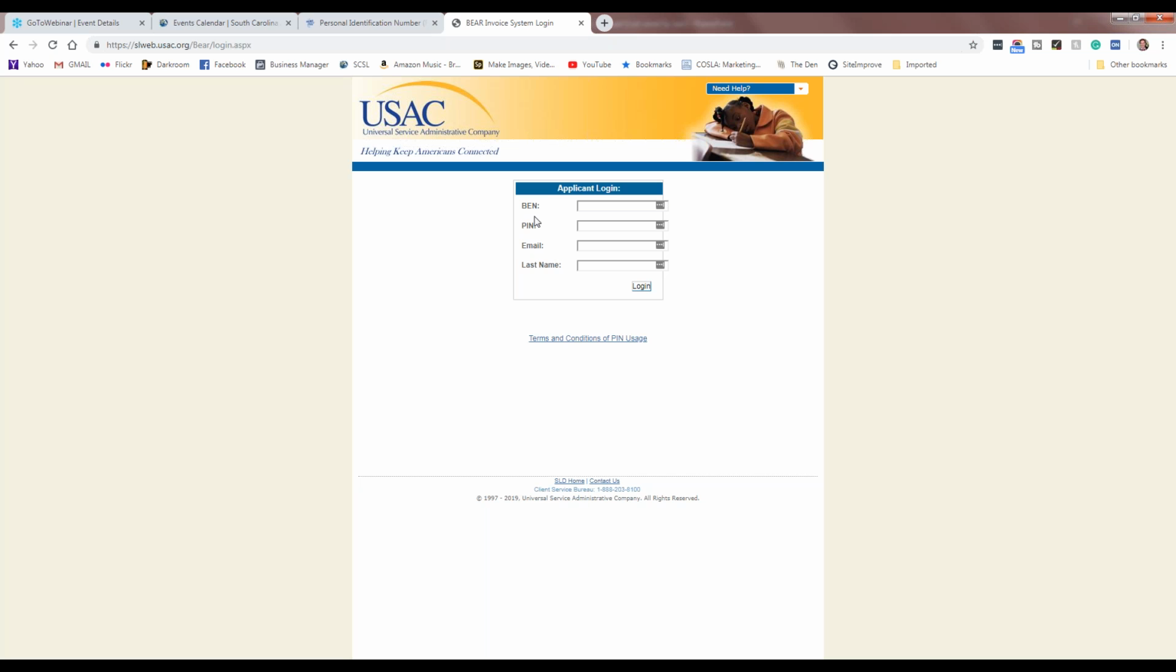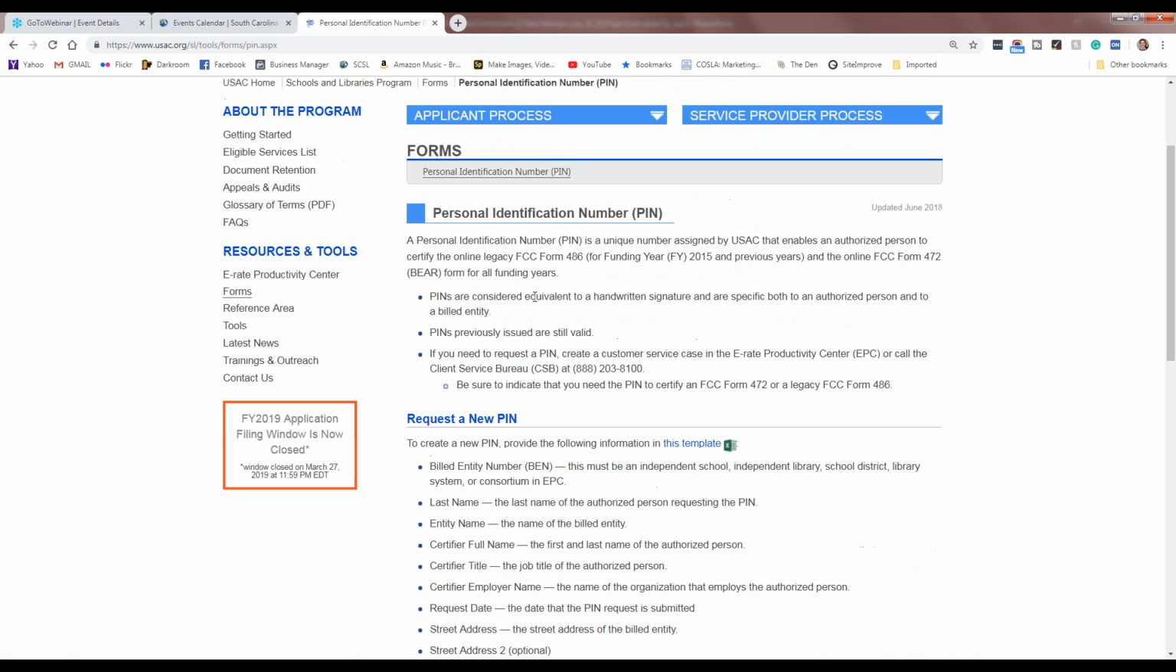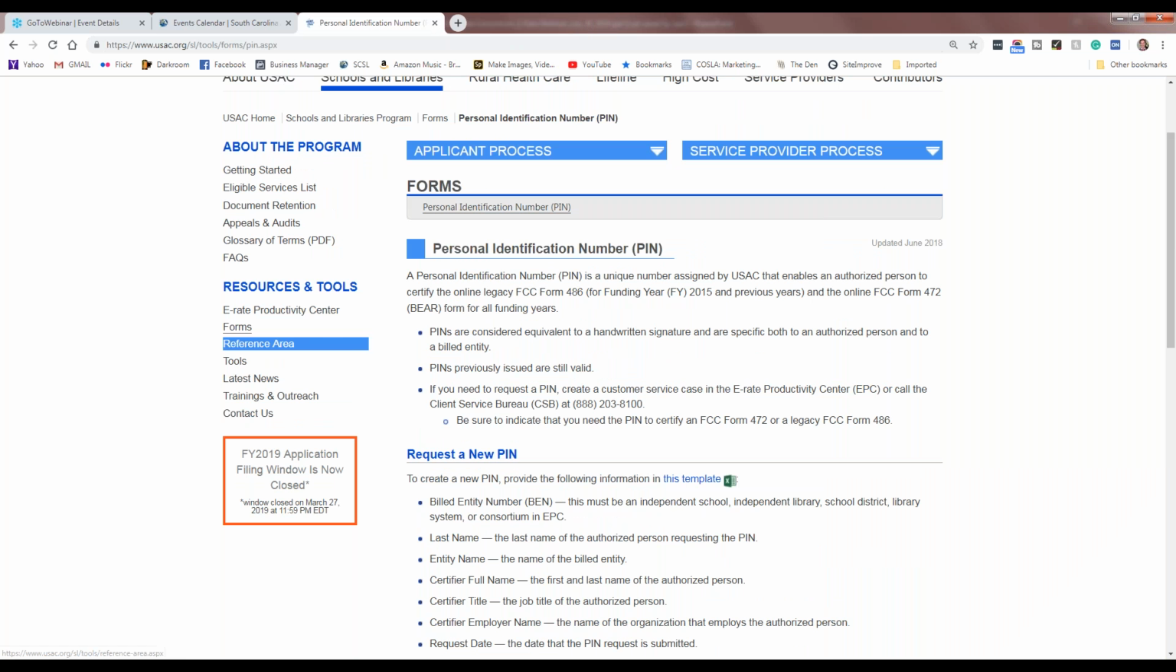So this is what you're going to see when you get logged in. When you go to this website, you'll provide your organization's billed entity number, that BEN number. You'll enter your PIN number, the email for the person that PIN number is associated with, and their last name. Hit login, and then it's a very step-by-step process. We won't go into a lot of detail with that. Like I said, the video that I have linked in the PowerPoint presentation describes a lot of it.